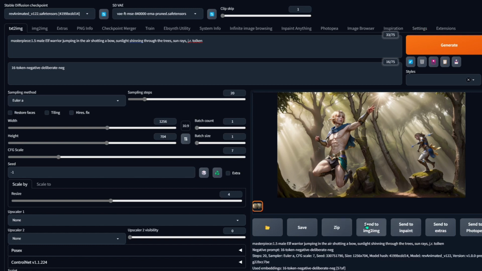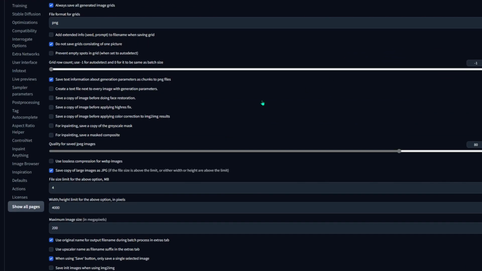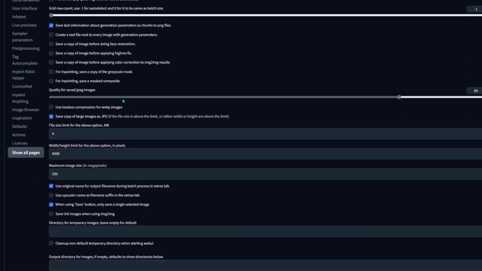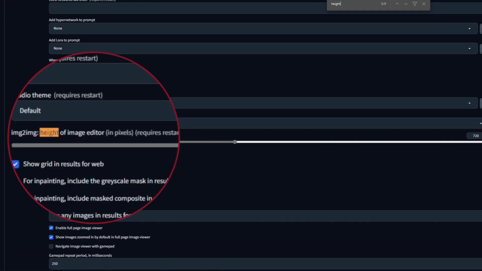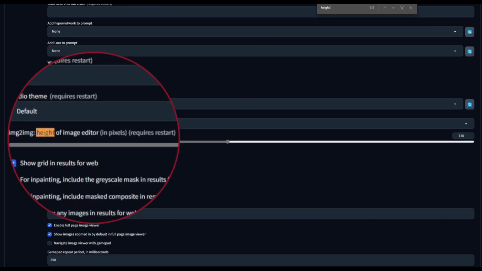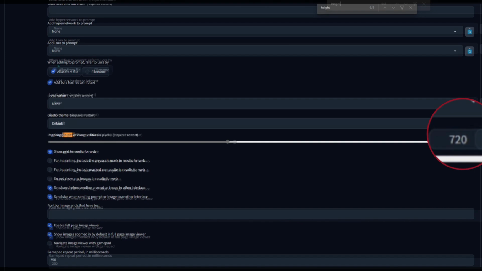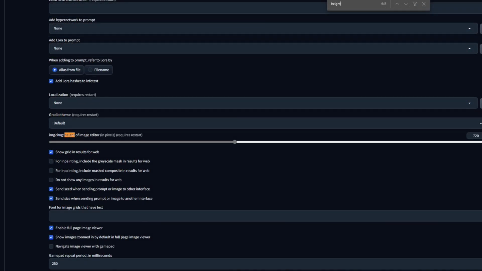So let me send this to image, and then I'll click on settings, and nobody has time to look through all of these to find out where something is. So just click on show all pages and Control F and just type in height up here because I want to see the image to image height of an image editor right here. And I'm going to increase the pixels. So I already have it at 720. So it's a good size for me. That's what you can do. So you can actually extend the canvas above it.